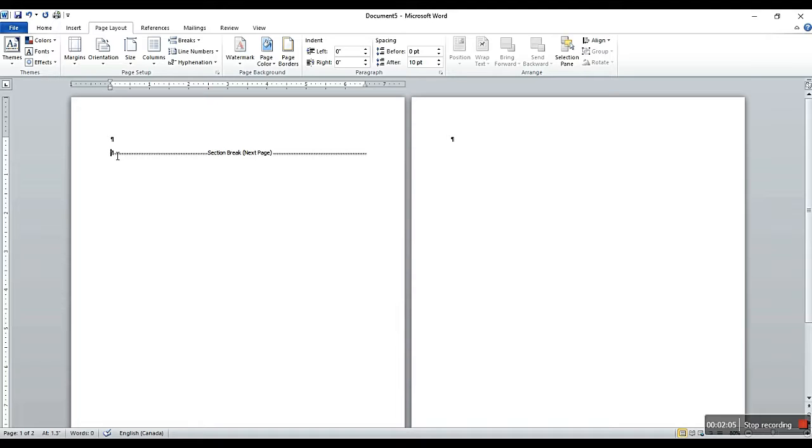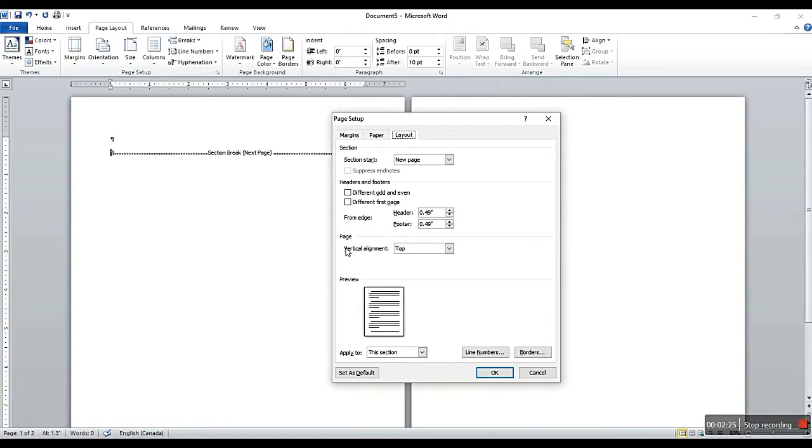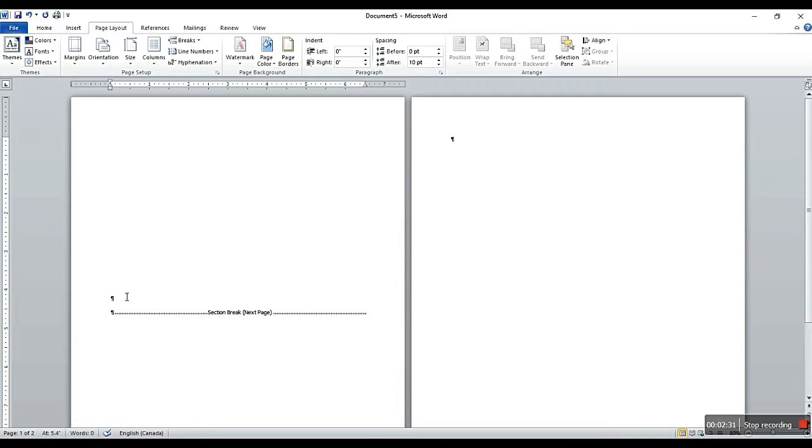Our next step is to center our content vertically on the page. In order to do that, we're going to go again to our page layout. Then we're going to go to our page setup ribbon. This time we're going to use the dialog box launcher. We're going to go to the layout tab and we're going to set our vertical alignment on the title page to center and click OK. And now you can see that our content on the title page is centered vertically.